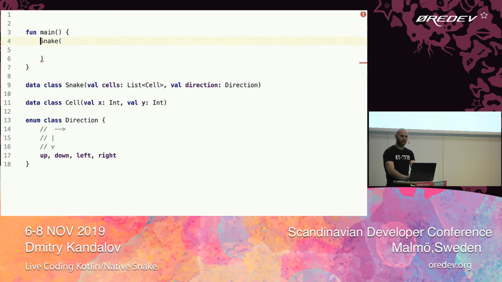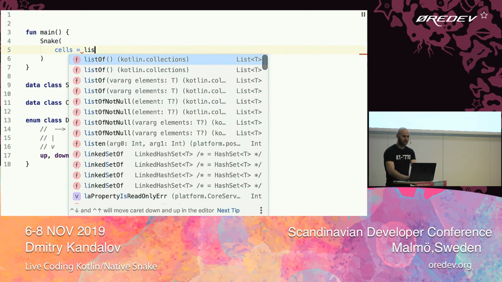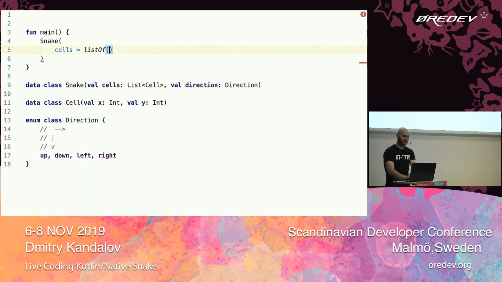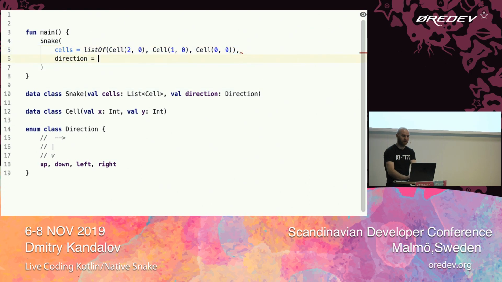And if you're not familiar with Kotlin, there is no new keyword. So here we create an object, and we create a list of cells. This is just a name. It's like a named parameter to constructor. And let's, by convention, have the first cell as the head of the snake, and then we'll have just 3 cells, 2, 1, and 0. And direction will be right.